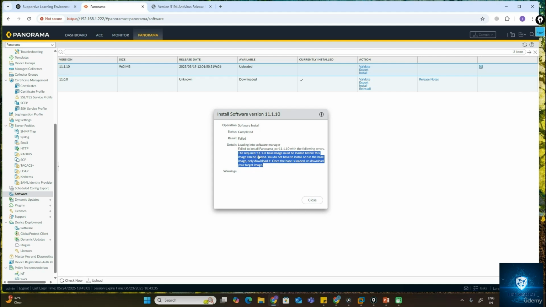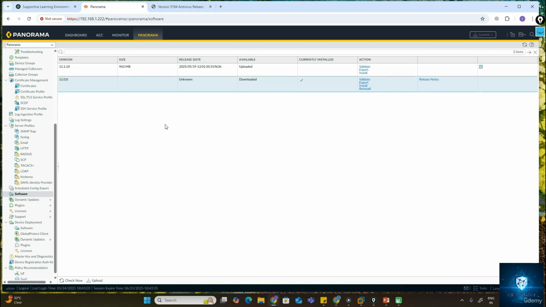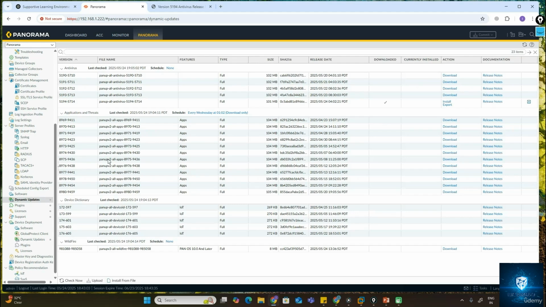Alright, so you need the base 11.1.0 to be downloaded here. You don't need to install it, but it should be present in the database here, right? Because it will be using some of the dependency files to install the 11.1.10. So this is what I meant when I said that while upgrading you will have other dependencies, right? So dependencies are there. Likewise, you might have dependency on the dynamic updates as well.